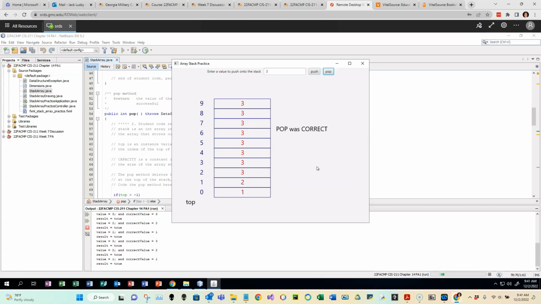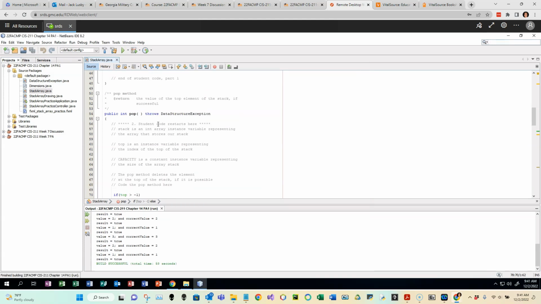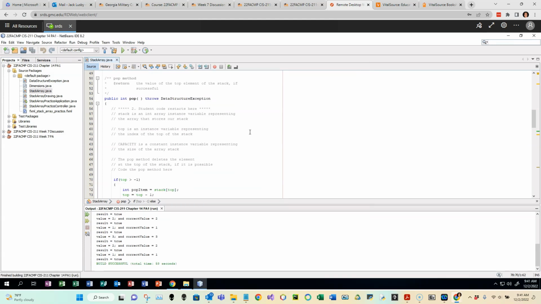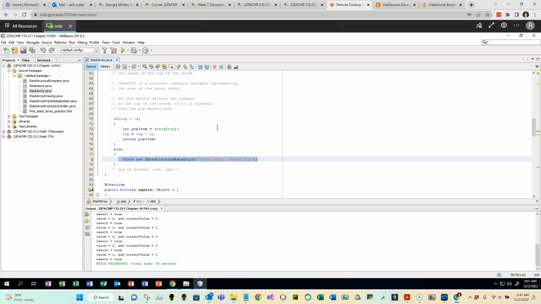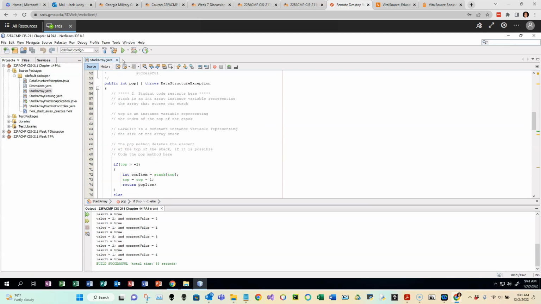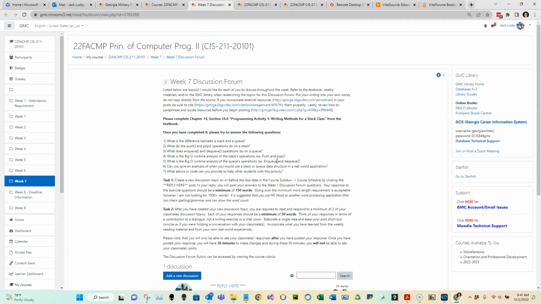So last in, first out is the stack's behavior. All right, so in the discussion, kind of discuss the push and the pop behavior, as well as these questions here. Yeah, there are some big O runtime questions, and that comes from chapter 15.